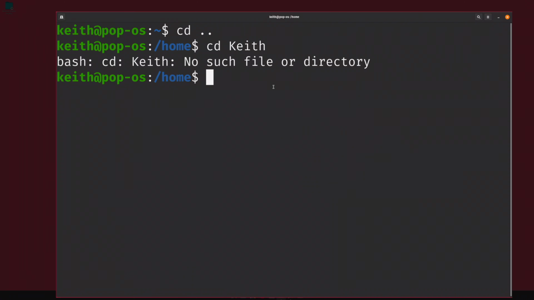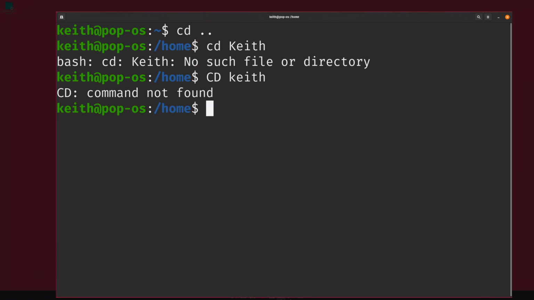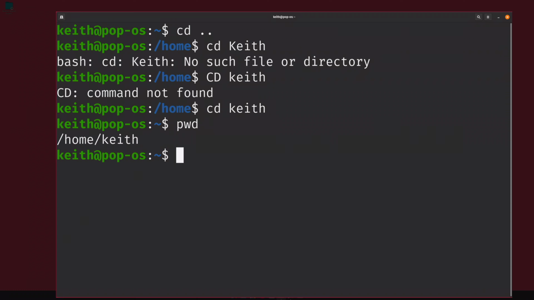Remember that all commands as well as file and folder names in Linux are case sensitive. For example, if I type CD keat, you'll see I also get an error, command not found. And that's because the change directory command is cd in lowercase and not CD in uppercase as shown here. So I'll type cd keat to get back to my home directory, and then I'll type clear to get a nice clear terminal.